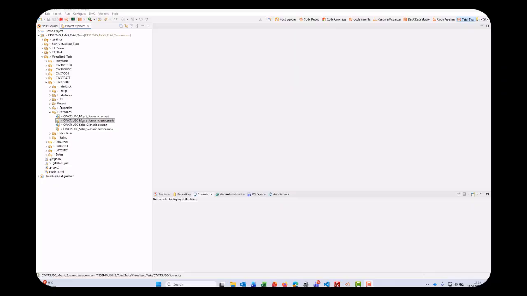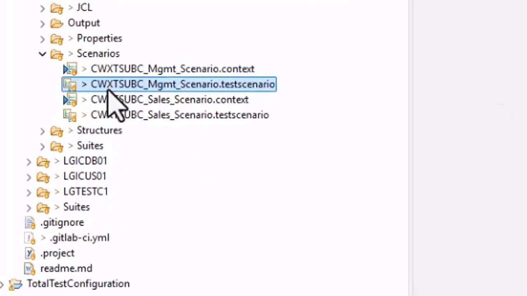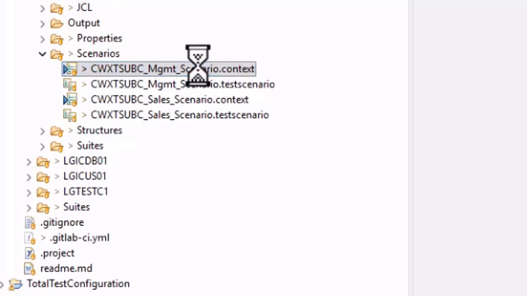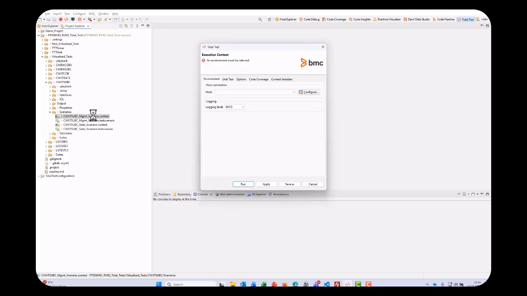In this video, we're taking a look at the execution context dialog for a virtualized test scenario. Here in this example, we are looking at this scenario called cwxt sub c underscore management underscore scenario dot test scenario with the corresponding dot context file. If we double click this context file, this will open up the execution context dialog and allow us to submit the underlying test scenario this way.